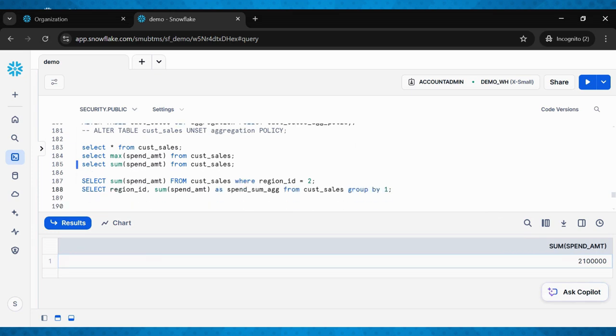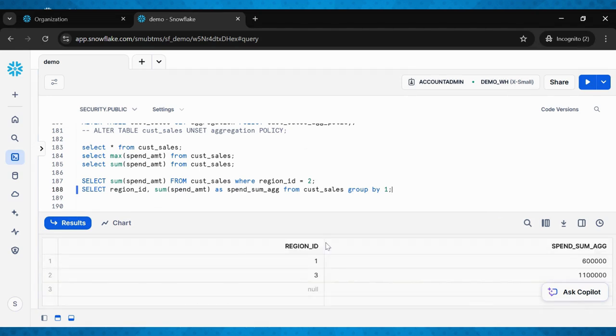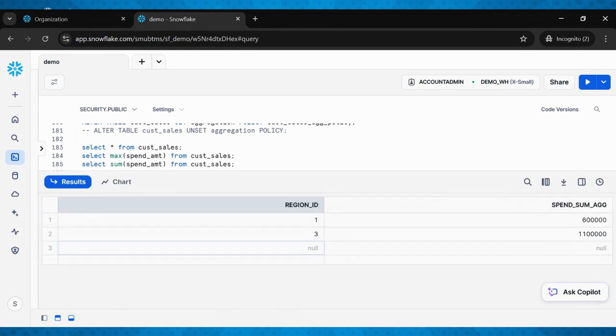Similarly, if I go ahead and try finding the spend for region ID, I am able to get the sum for region 1 and region 3, but not for region 2. The reason I did not get it for region 2 was there is only one record in region 2, and I have specified my minimum group to be 3.